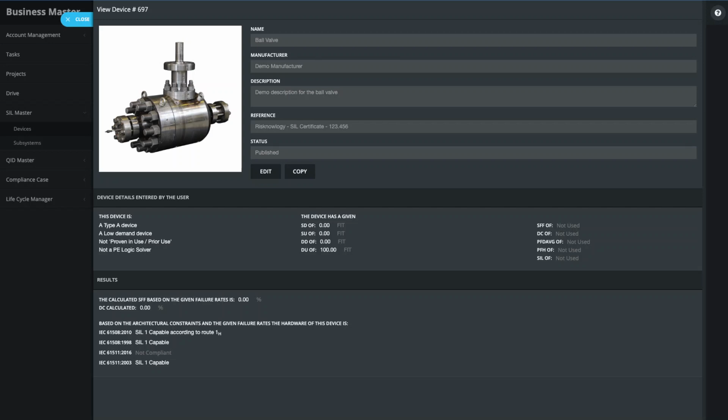Thank you for following along with this tutorial. Your ability to add and manage devices effectively is crucial for leveraging the full capabilities of the SIL Master module.